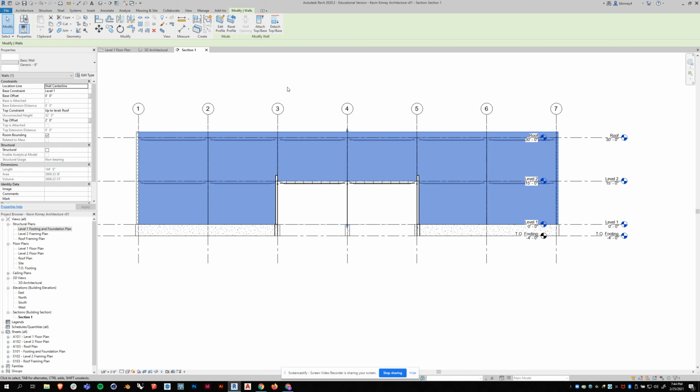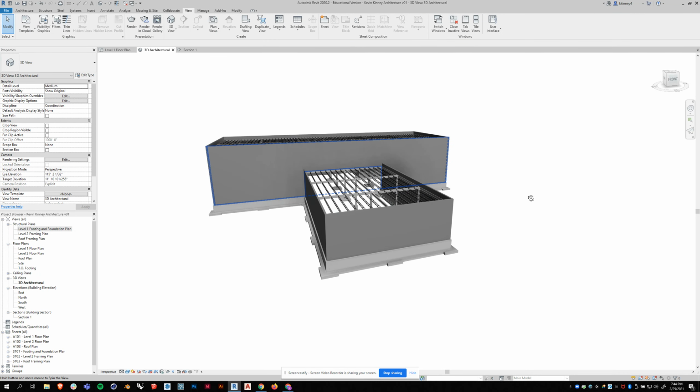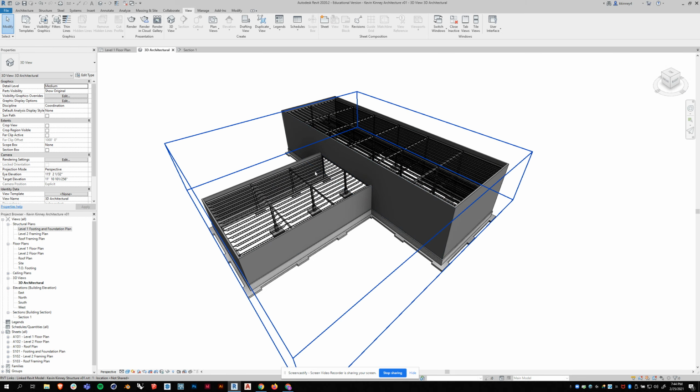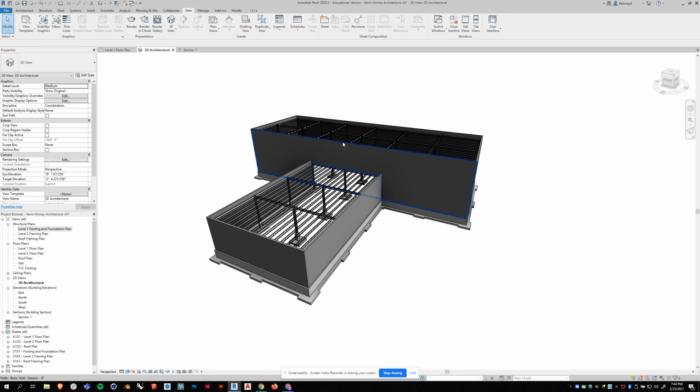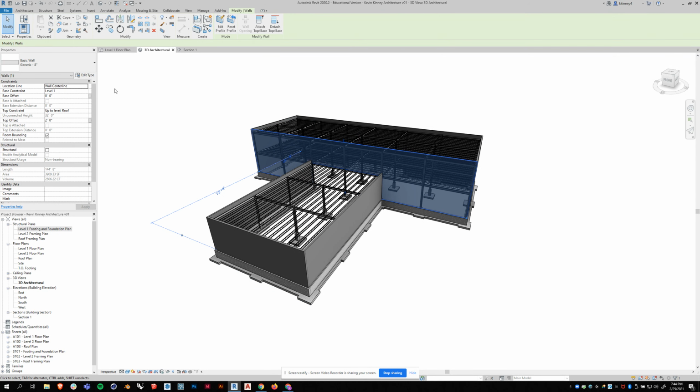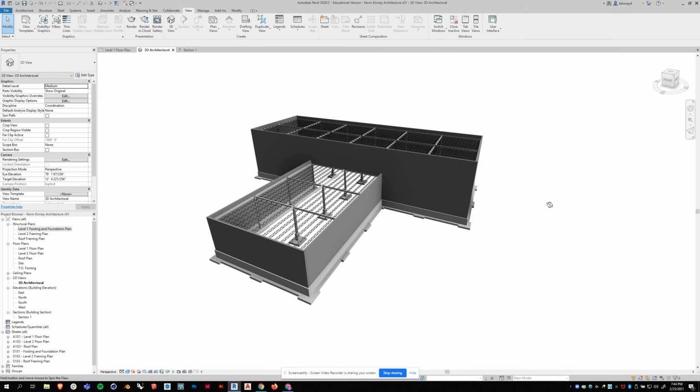Okay, that looks good. Let's go to our 3D architecture so you can see what we did. Look at that. Got a nice connection between this volume and this volume now. And I can turn this wall into anything I want through my type selectors. All kinds of walls in here, but I'm going to keep it as a generic 8-inch.